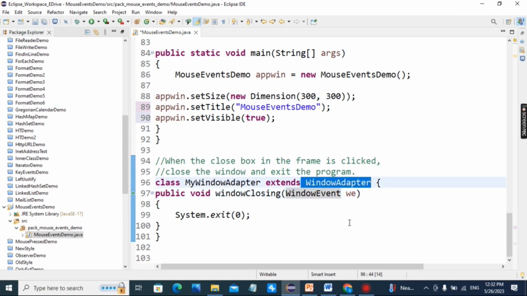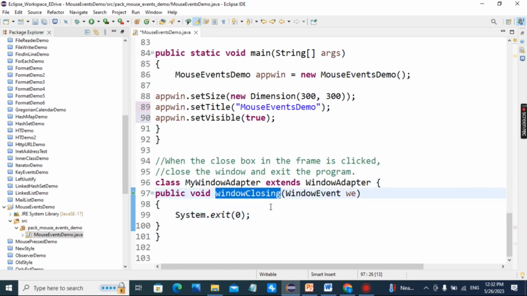This is MyWindowAdapter, which extends WindowAdapter, and on window closing only the closing method we have implemented. The extra five to six methods are silently ignored over here. So now I can run this project in front of you.